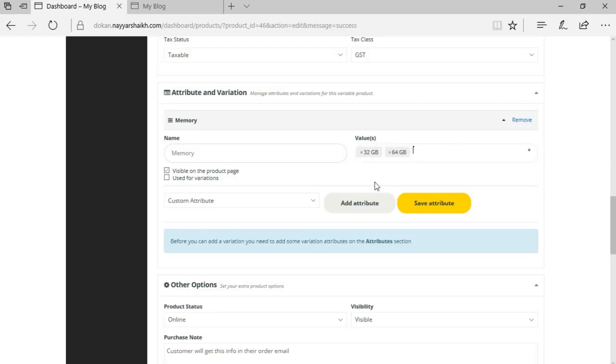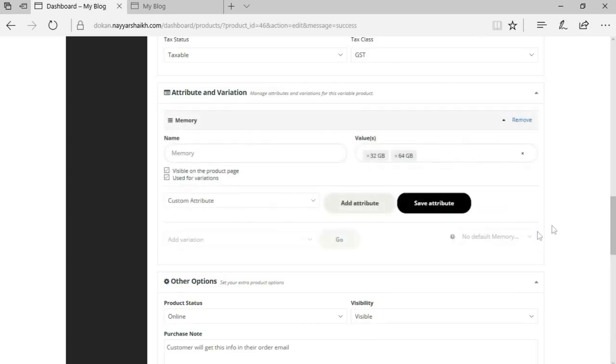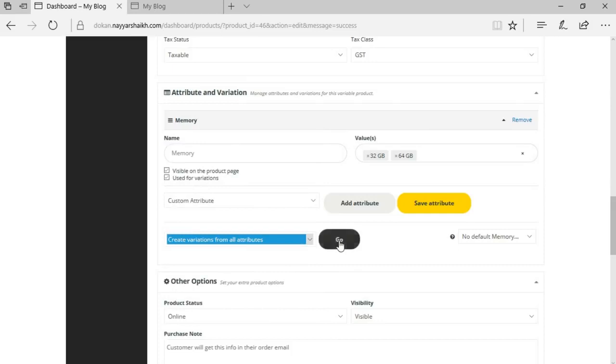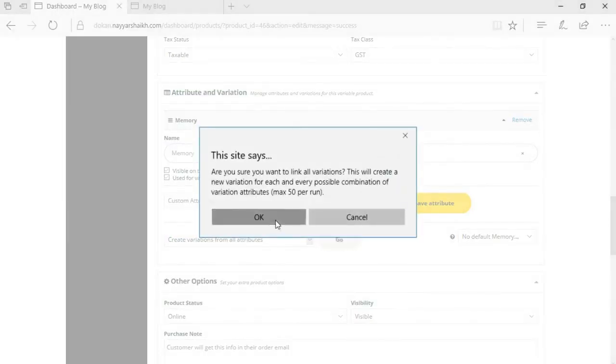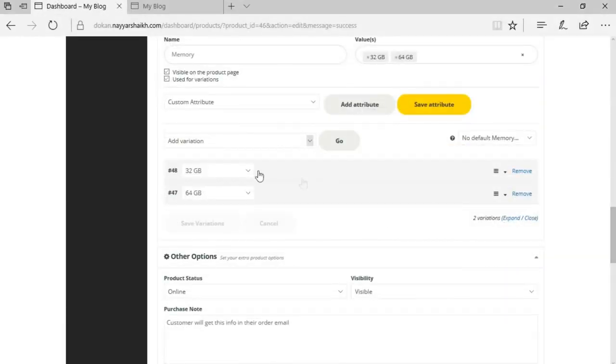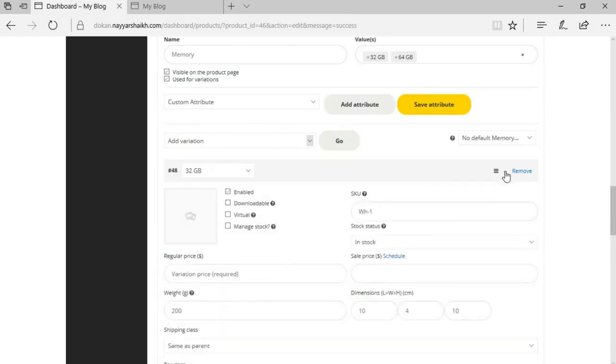Okay, so basically now we have two different values, and make sure this is tick marked, use for variations over here. Okay, now click on save attributes. Okay, as you can see, when we clicked on save attributes, now we are getting this variation option. So just click on that and select this option, create variation from all attributes, and click on go. Okay, click on OK. Okay, now as you can see, we have two different options, 32 GB, 64 GB. Now you can expand this thing from here.